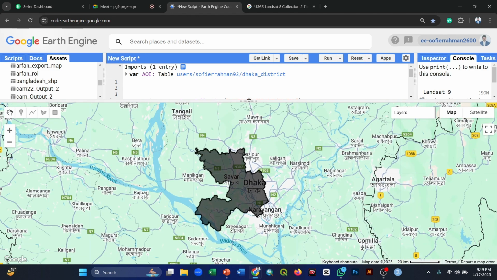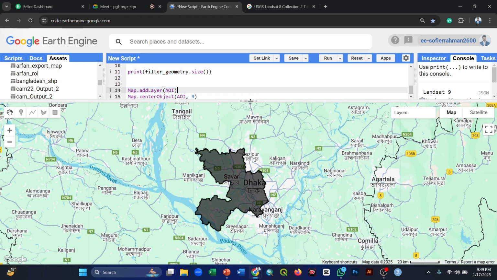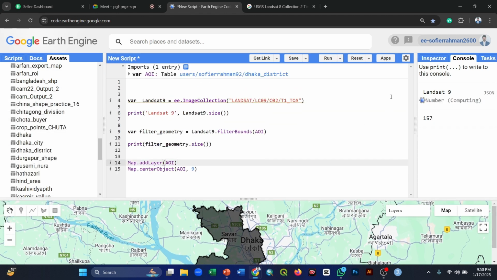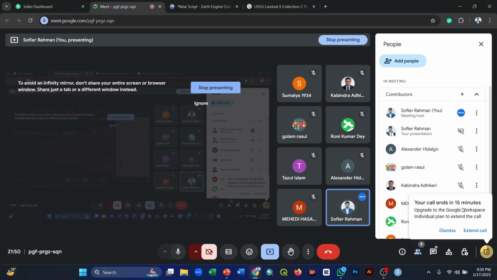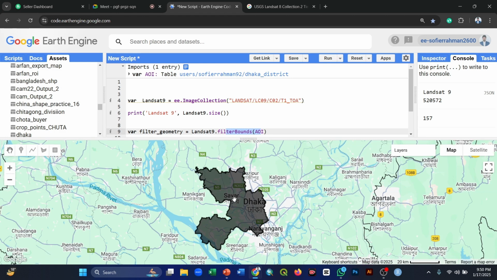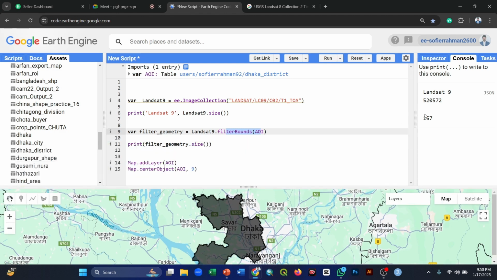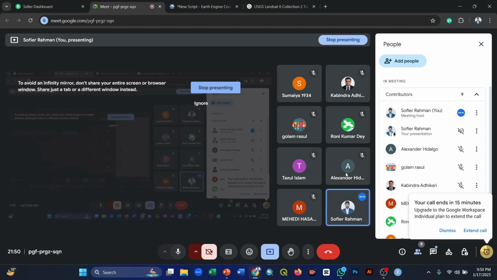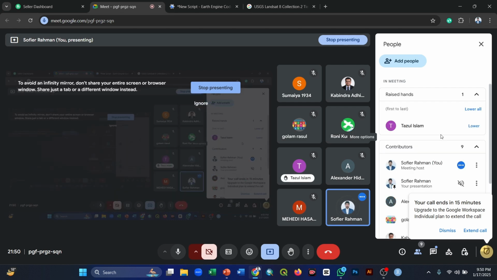From these more than 5 lakhs images, we filtered only 157 images in our study area. If you have any question, ask me, no problem. Now you see that only in our study area geometry, we filtered 157 images.